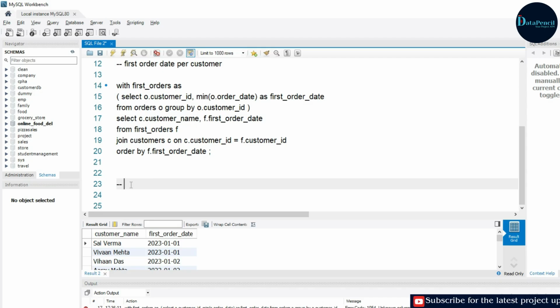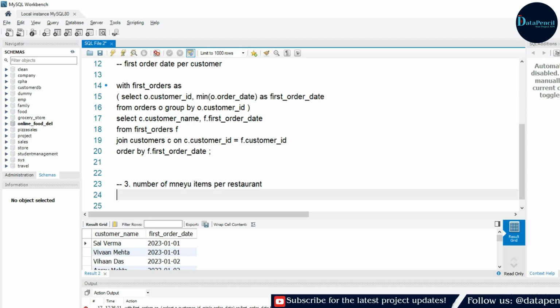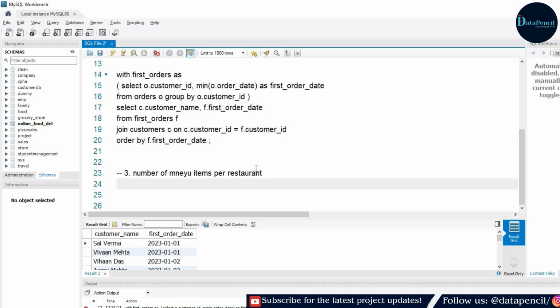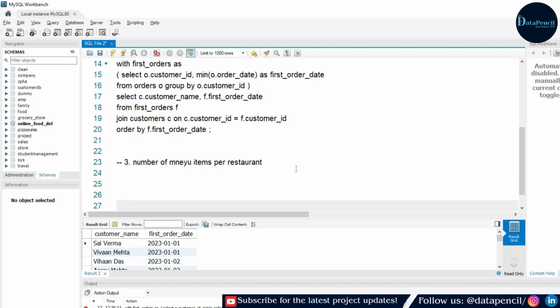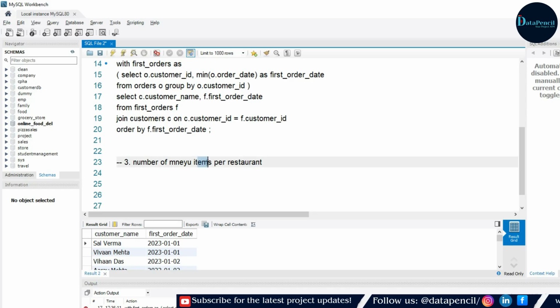Now, come to our third query. The third query is to get the number of menu items per restaurant. For that, we will firstly create a CTE where the columns will be restaurant ID and the item count. Then after that, we will reuse that table, and let's see how to solve it.